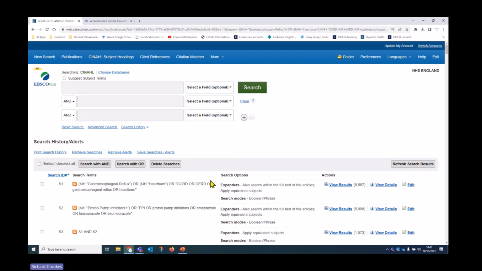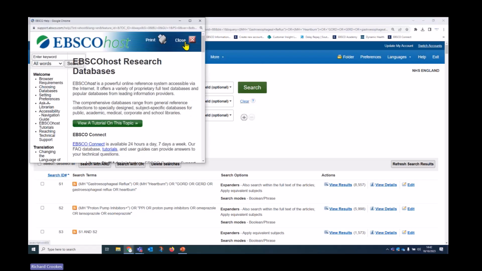Okay, now obviously we do have a lot of support information on using the interface and using CINAHL. So we do have the help menu online on the top toolbar on the right.